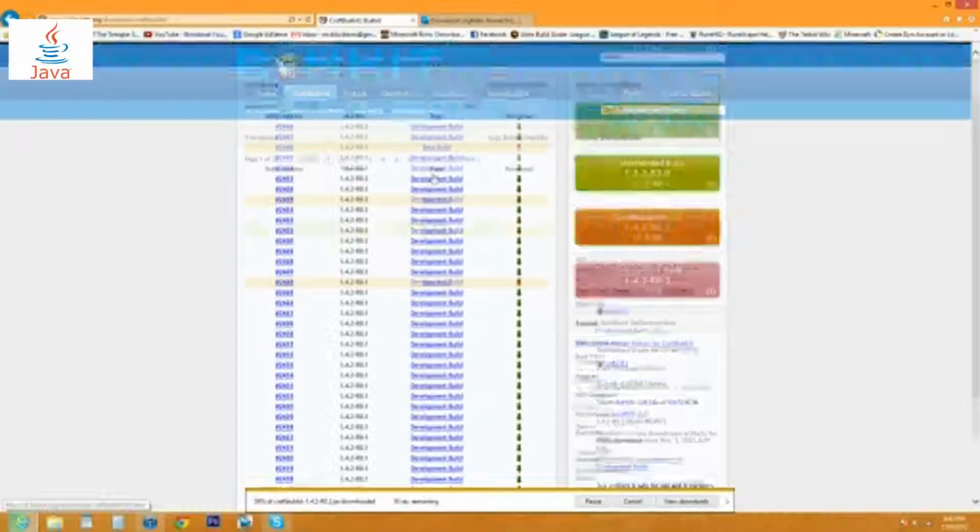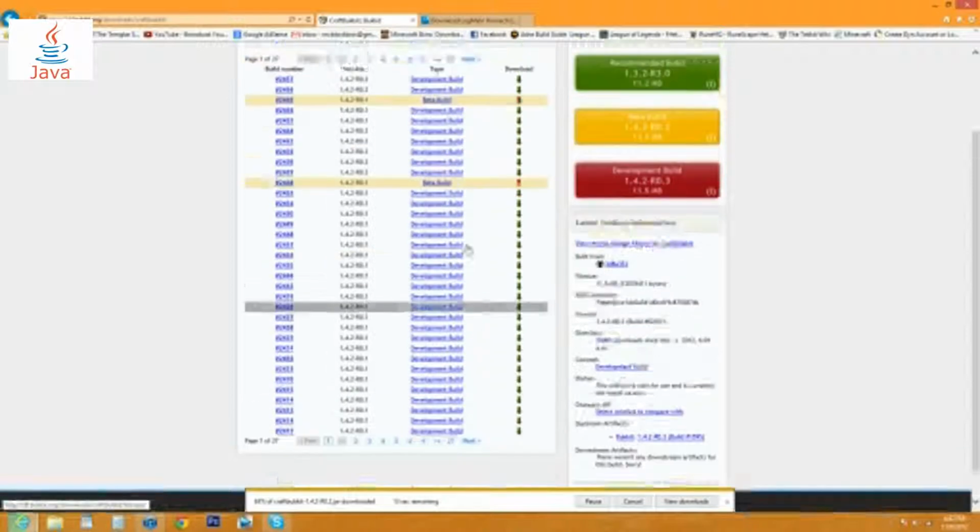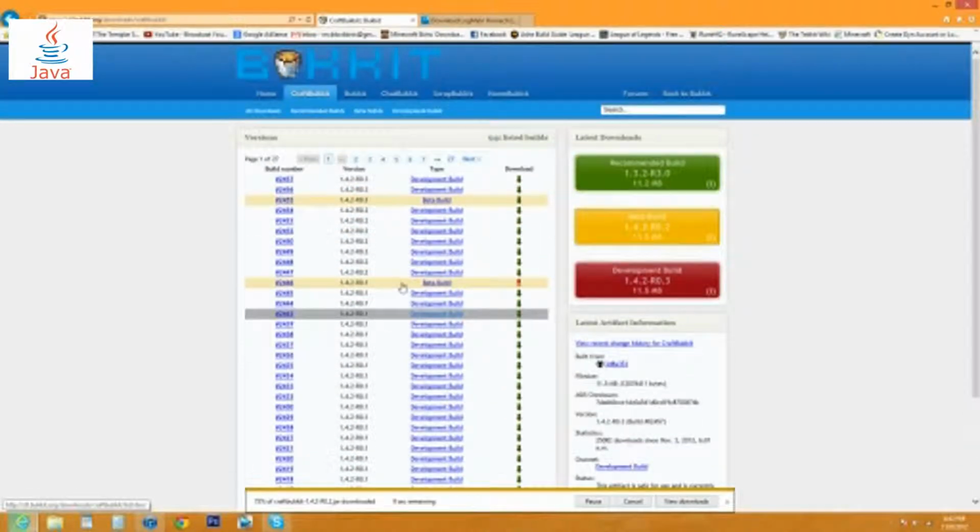And as you can see, there's a ton of different builds for versions here. There's thousands of them, so you guys can go ahead and look through those if you want to. Don't waste your time.